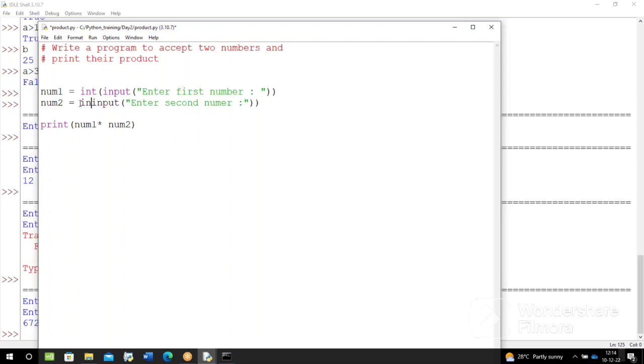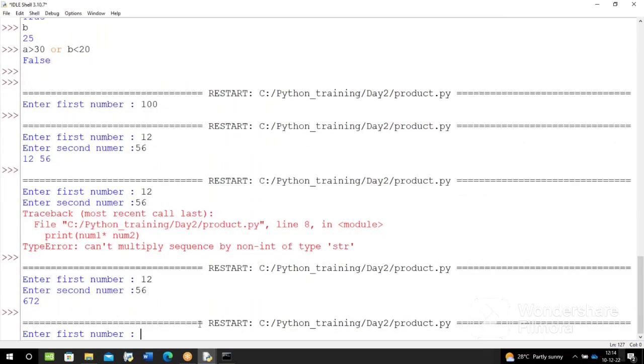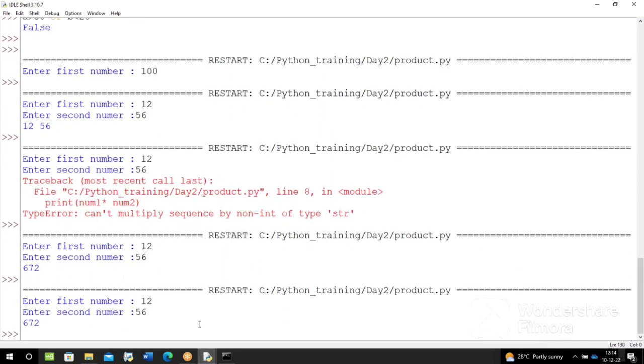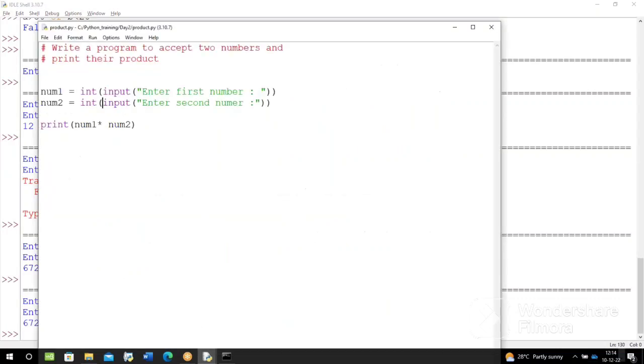Int of the value accepted by int. Okay, this is how you write: int of input of this value. So again, the same thing.